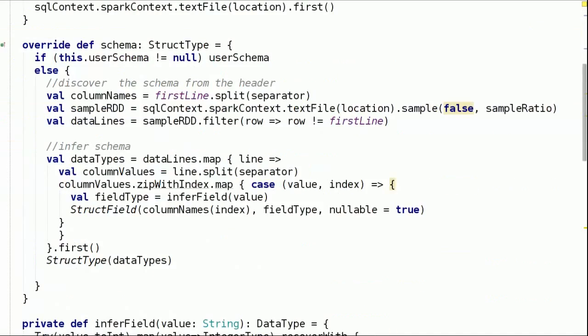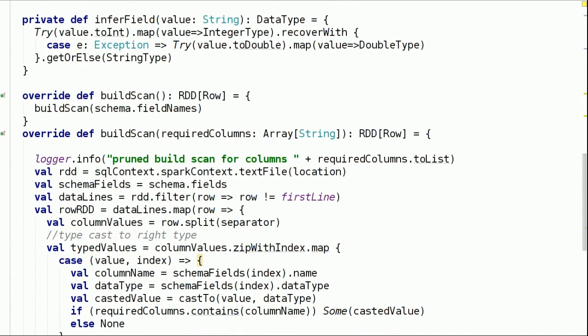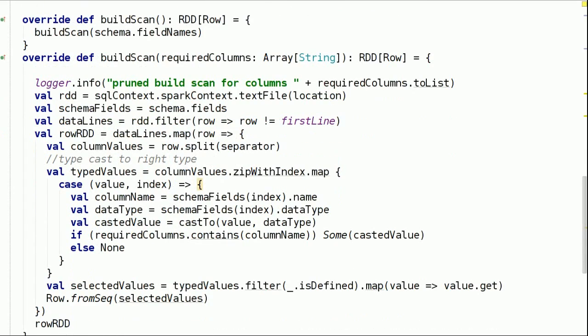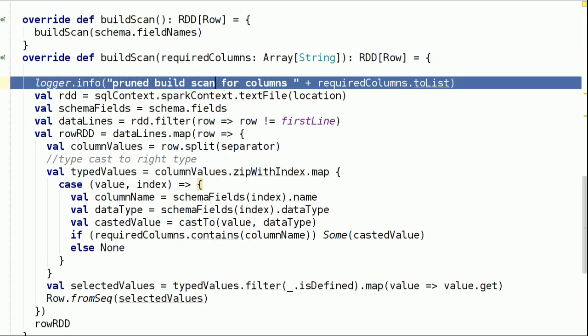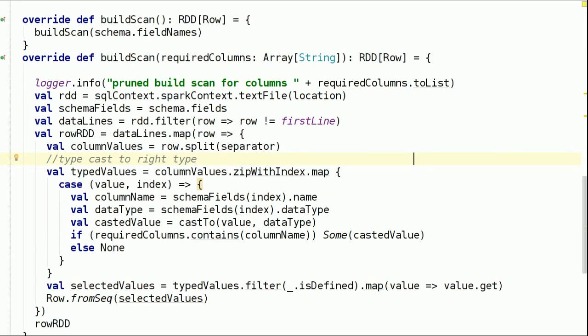Now we have two buildScan methods, one for table scan and one for PrunedScan. The first buildScan does not take any parameters, that's what we saw before. So we call the other buildScan with all the fields. The default buildScan takes all the fields, but the other buildScan receives the required columns. So when we select only a few of the columns, this information is given to us. We have also added a logger, so that whenever columns are selected, we will get to know.